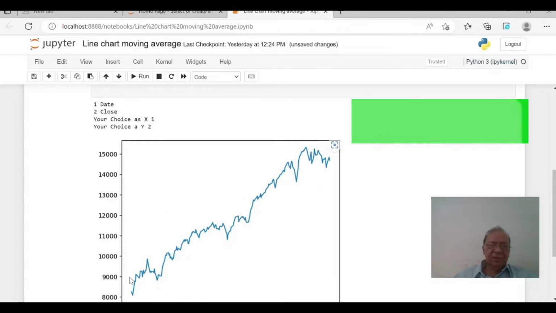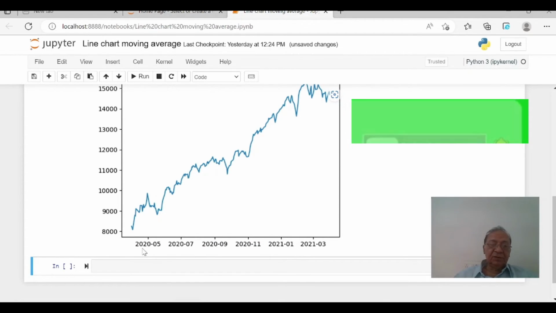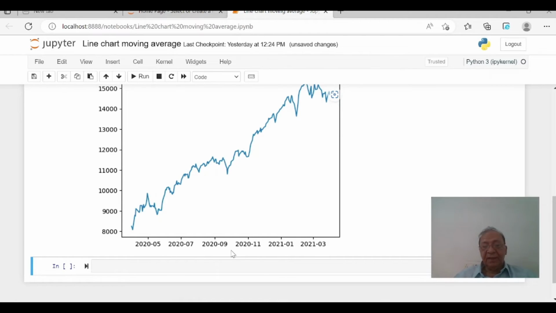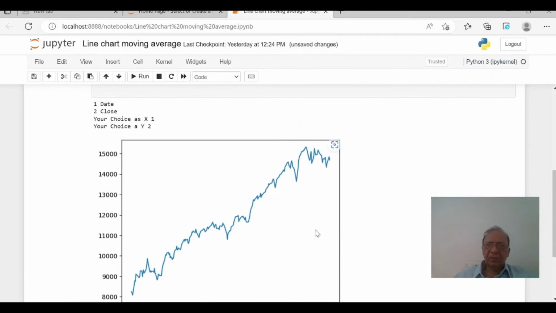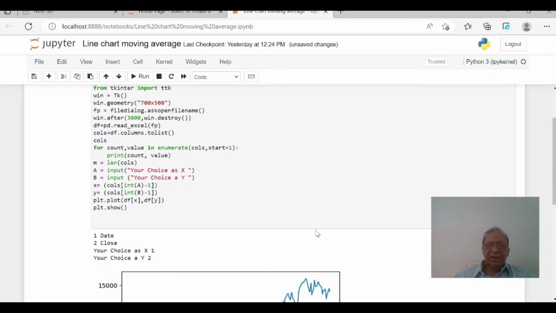This graph starts from this one, this year, and it is showing the months from 2020 and 2029, 2011 are the months which are being plotted. Now I want a moving average. Say I want a moving average. So I will have to write down the commands for moving average.